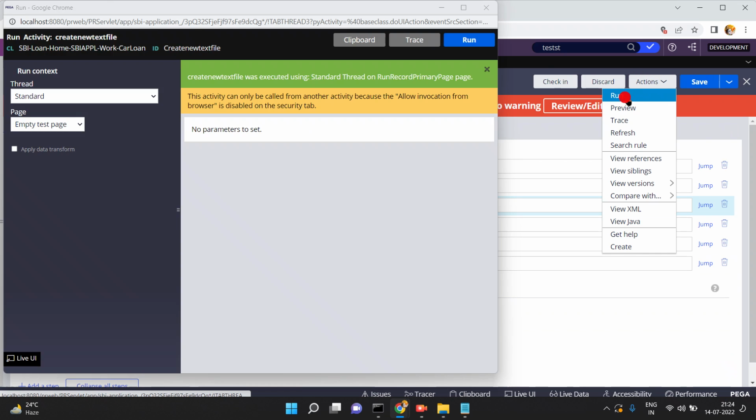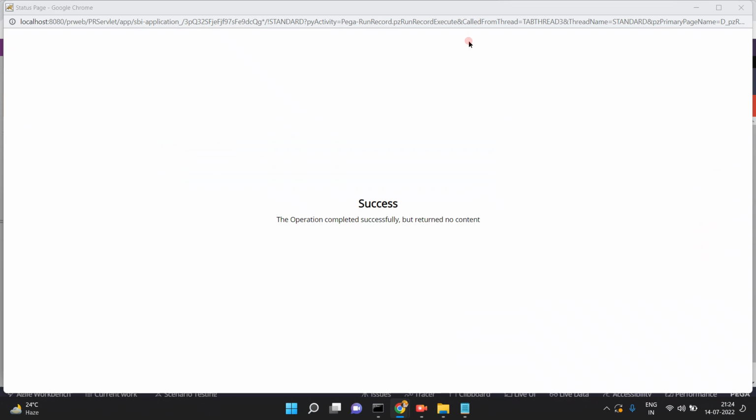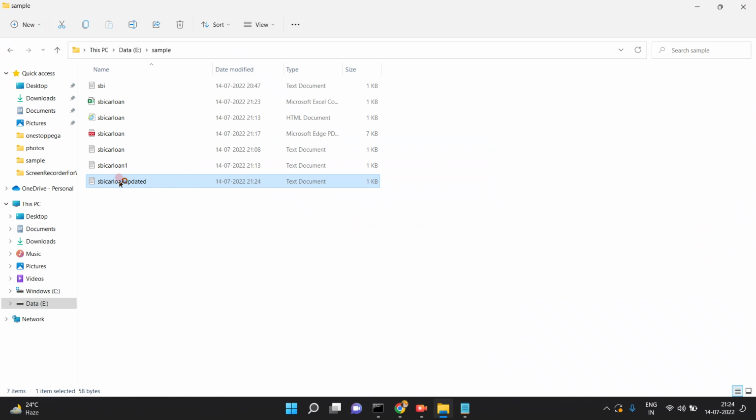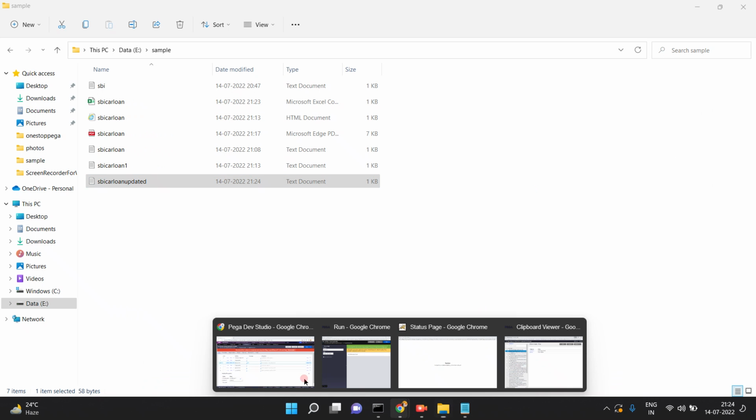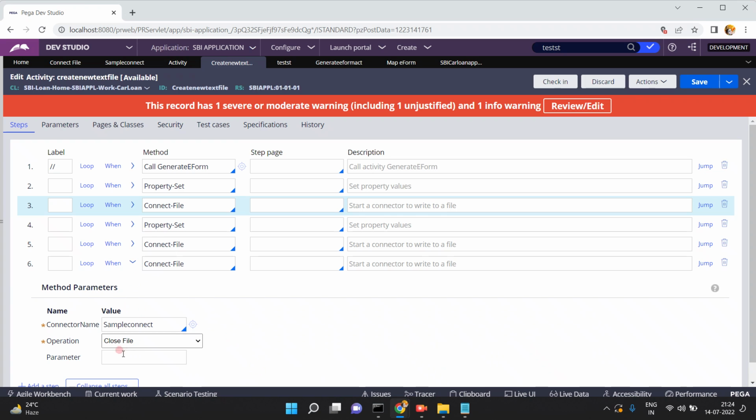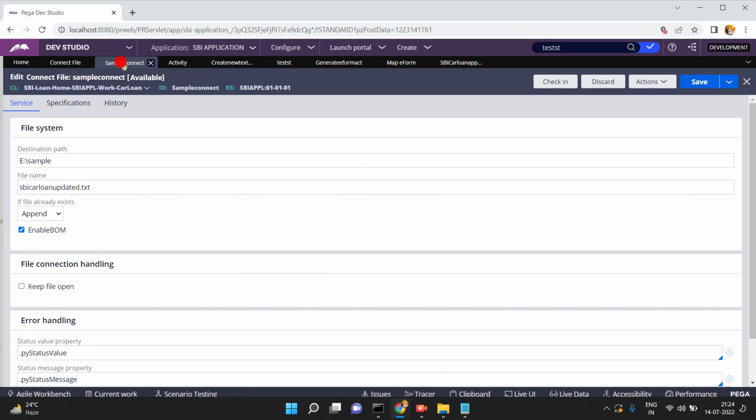Now write multiple times. I can write the data. That's it. I'm good. Thank you. Now the connection is also closed. So you must close that connection using connect file, close file. And there is one more operation here. File connection handling, keep file open.